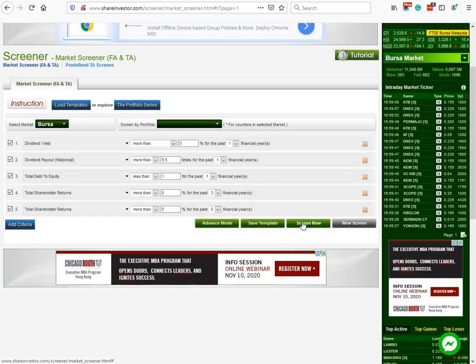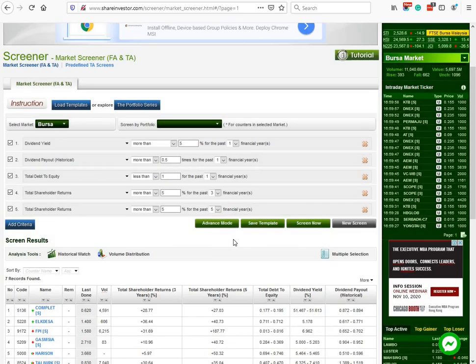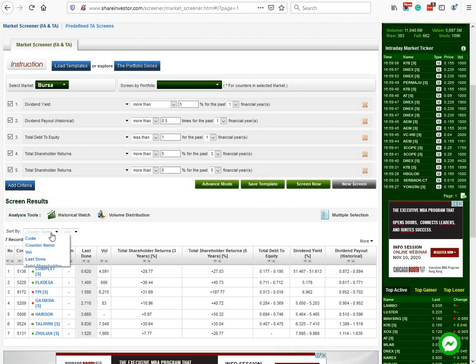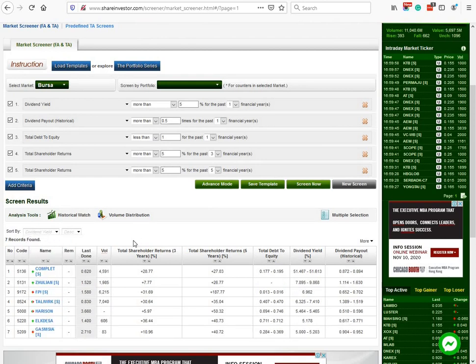Now, we can start our screening by clicking Screen Now. This may take a few minutes. Now that we're here, below are the results of your screening. You can sort them by selecting Dividend Yield and select DESC.